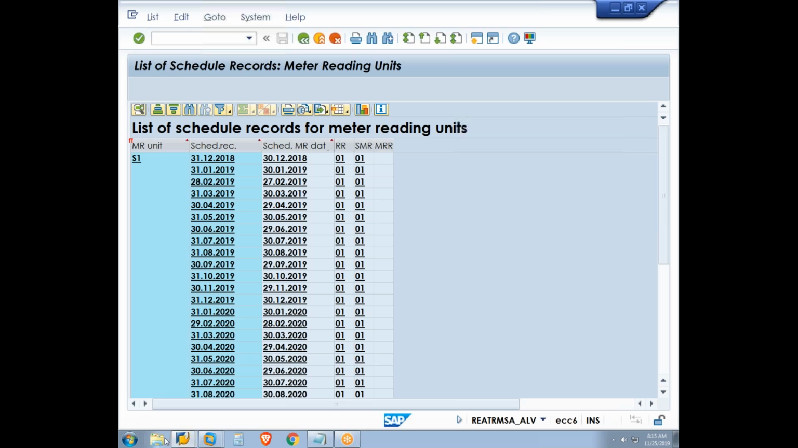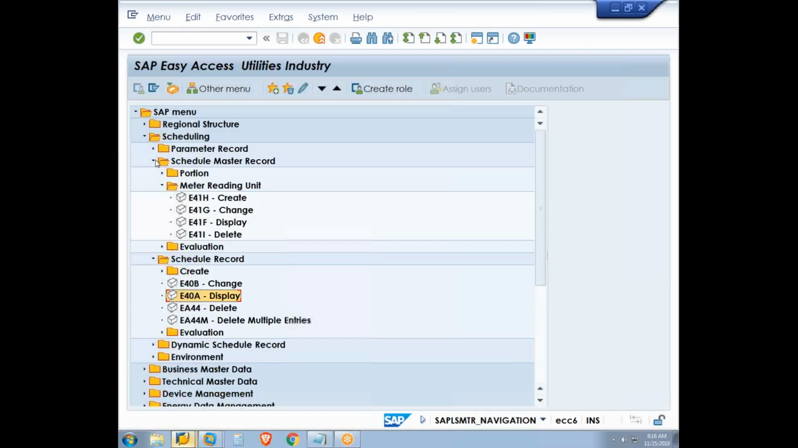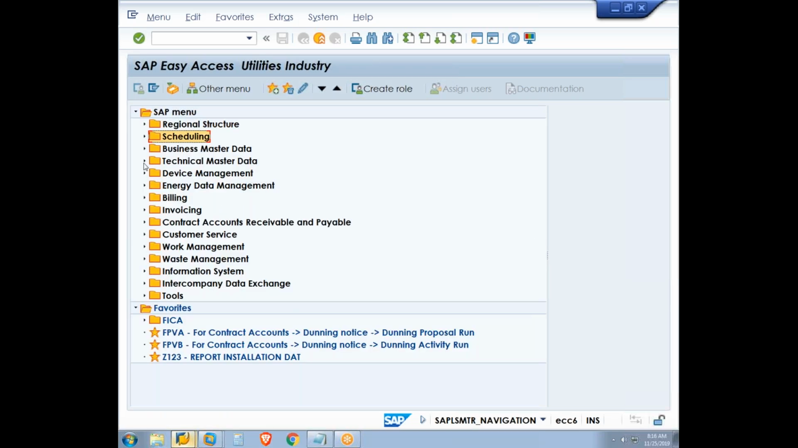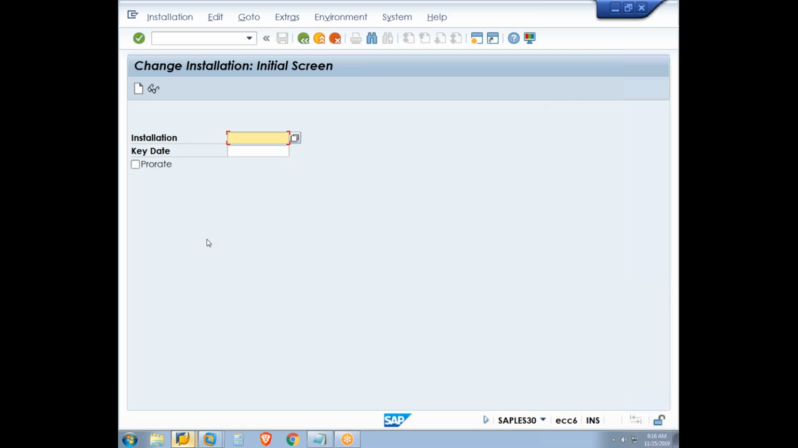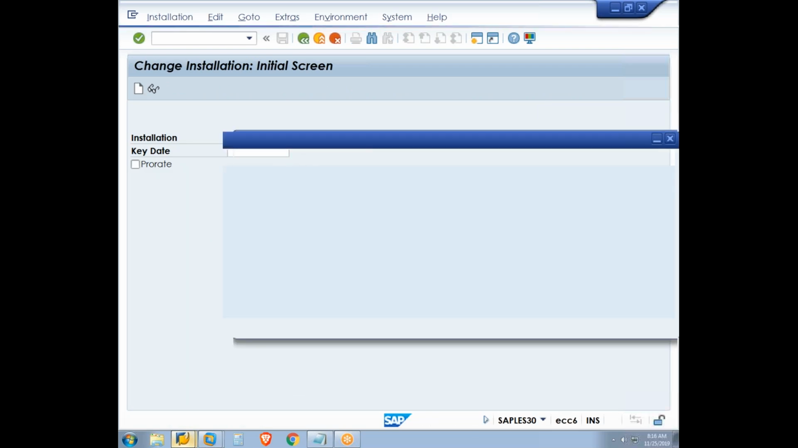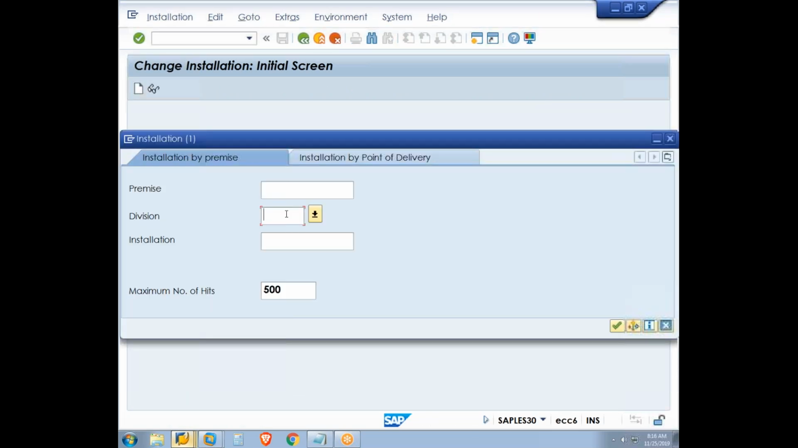Okay. For example, if you see one of the installations here. Installation basically means an apartment having an electricity connection. That is one installation. If you see any of the installations, I will explain these parameters also so that you can understand what they are.